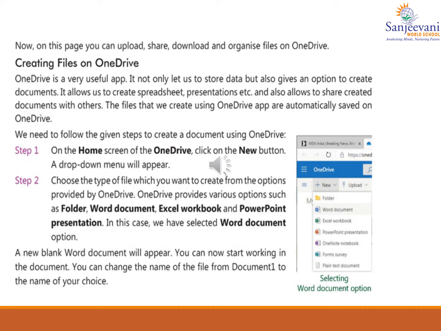Creating files on OneDrive. OneDrive is a very useful app, children, that too we already know now. It not only lets us store data but also gives us an option to create documents. So for that, we will learn some steps to create a document using OneDrive. Step 1. On the home screen of OneDrive, click on the New button.